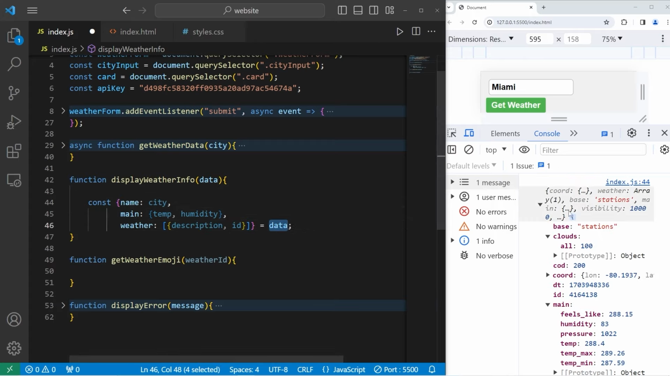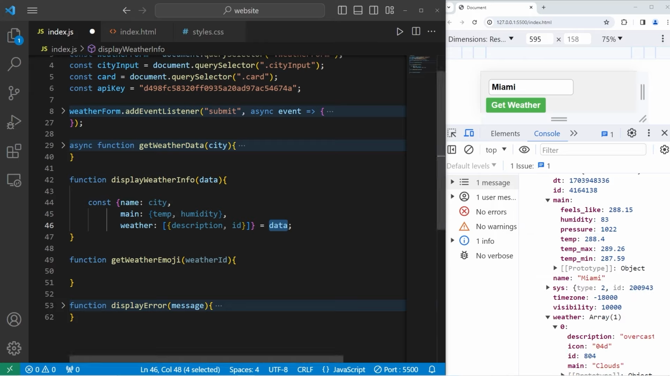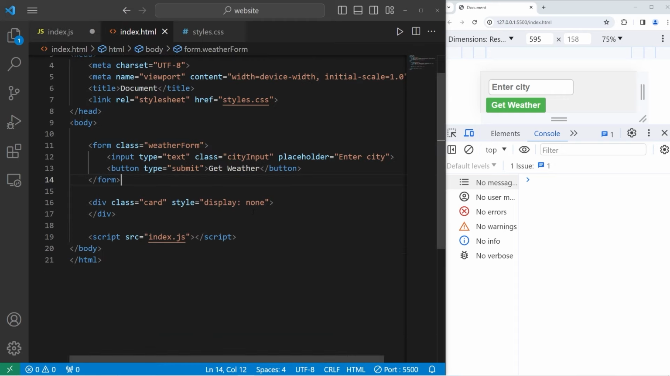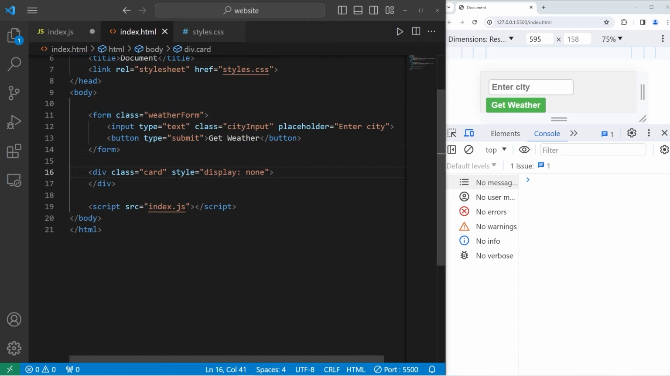Our data is one gigantic object that has nested objects and nested arrays. So after destructuring, we'll have these variables: the city, the temperature, the humidity, a description of the weather, and an ID for the weather code. Now we can use these like variables. So with our card, currently we're not displaying it. Now I would like to display it.